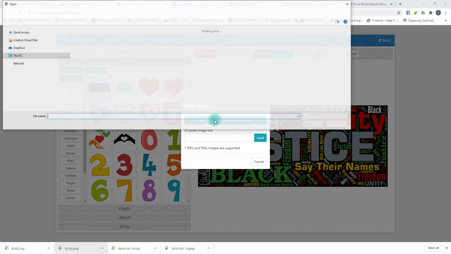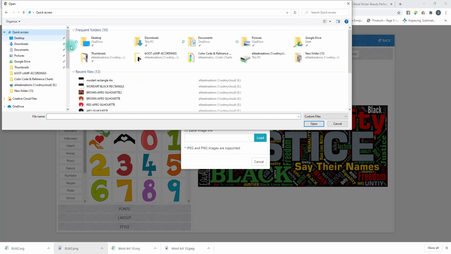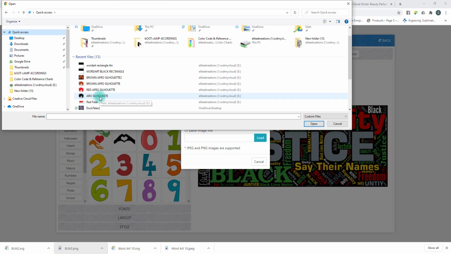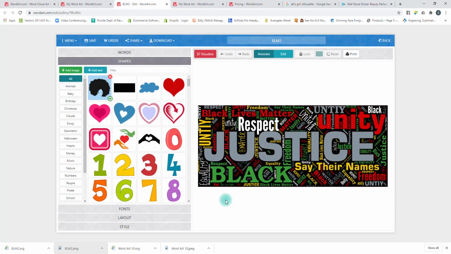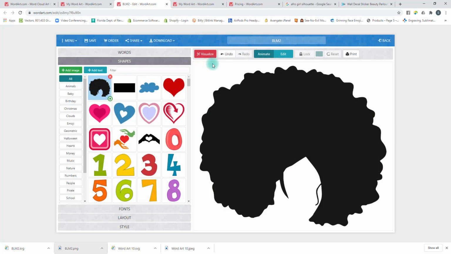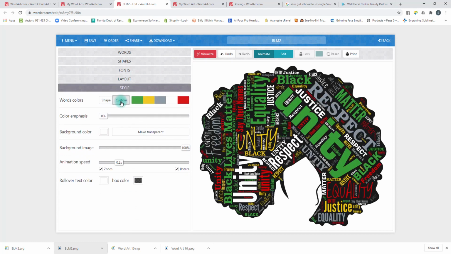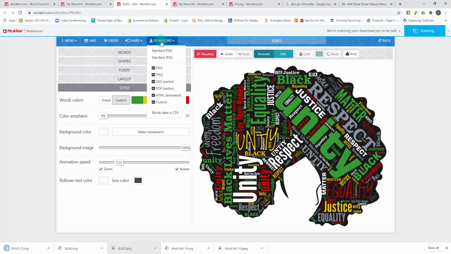So we're going to go to open images from computer, and I'm going to choose, oh, I still spelled that one wrong. And it's going to bring that in. And then I'm going to hit visualize. So I keep my words, I keep the colors and things like that. Let's go down to style. Let's go to custom. And so it's going to fill that in for me. And then I'm going to go download, and I'm just going to do it as a JPG. Let's also do a PNG.